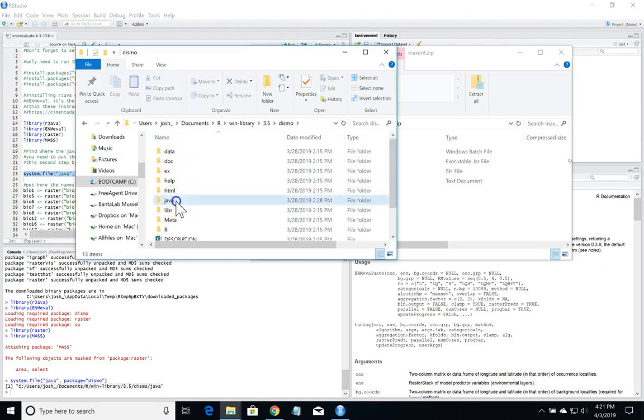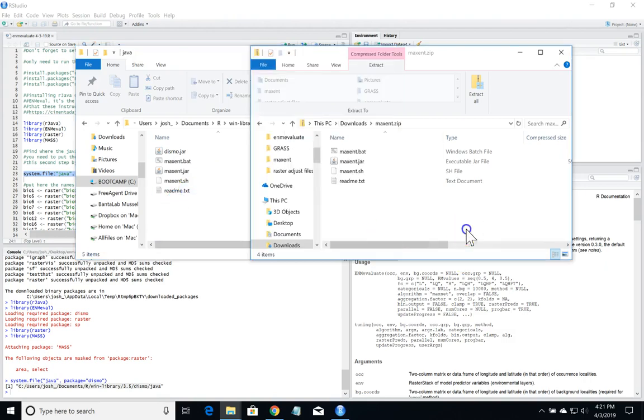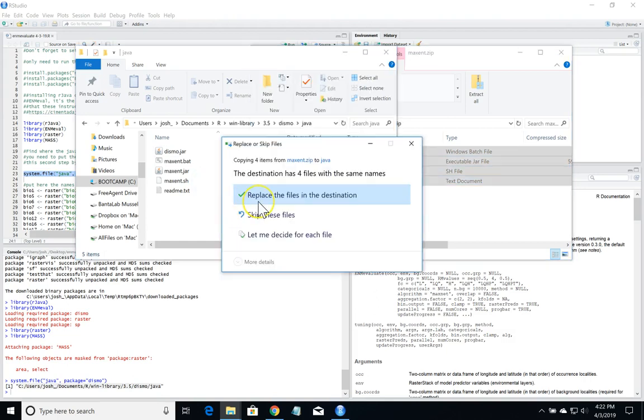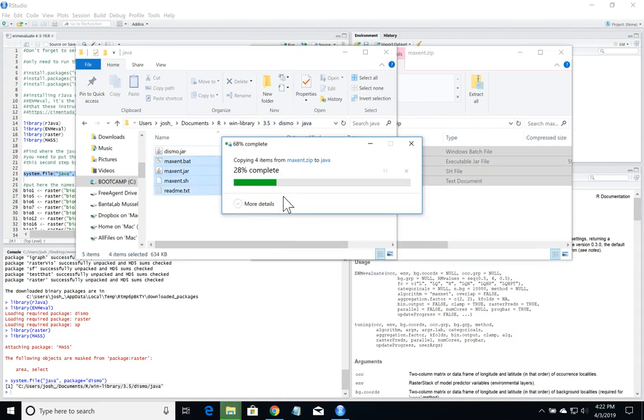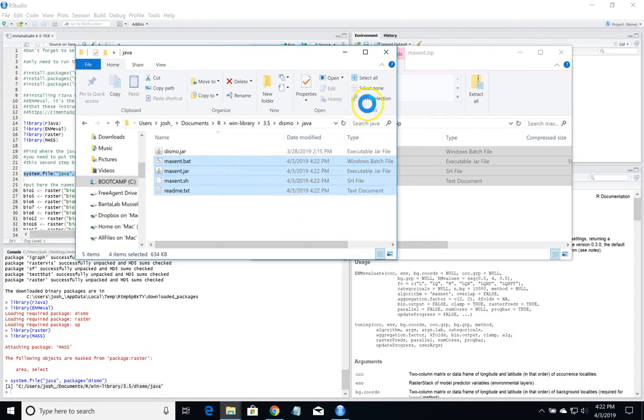And there's Java. Now, in this case, I already have the files in there, but we're going to pretend that they're not. I would highlight them from within the compressed folder in Downloads, and I would drag those files over here into the Java directory that's accessible by Dismo. And there you have it.